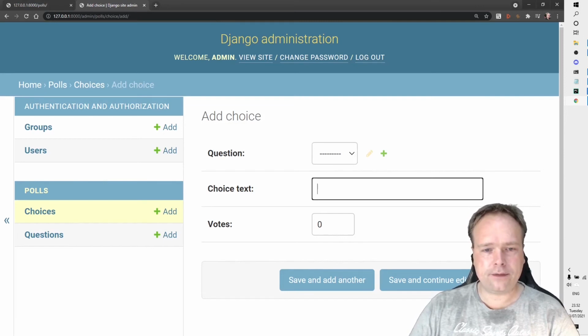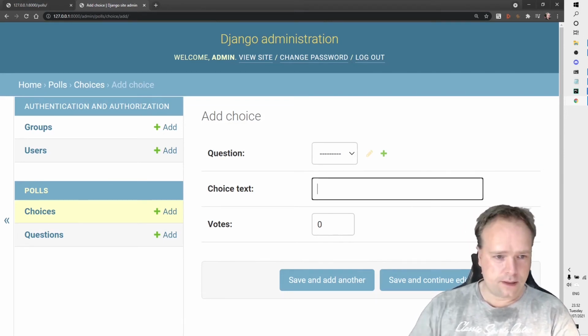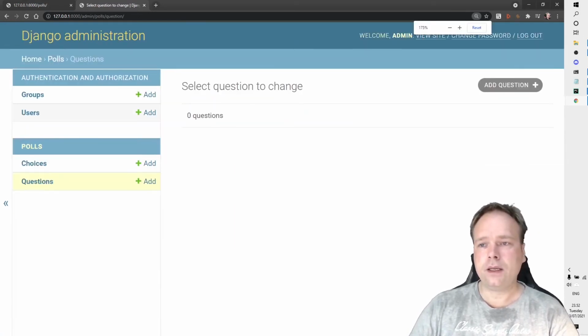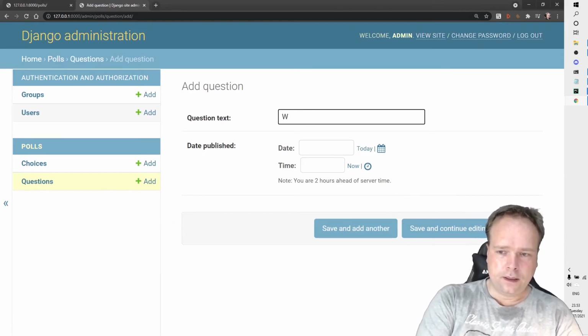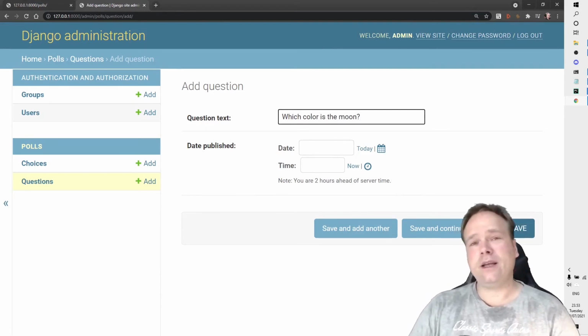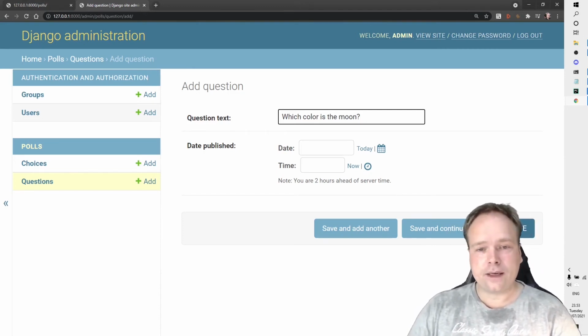So first we have a new question that we are creating. That is the choice, let me just cancel it. I want to create a question first, actually. Question. And we can see right now we have 0 questions. Add question. Which color is the moon? Of course, it should be something. This demo is actually meant for something with an opinion. It could be political questions. It could be whatever kind of polls that you want.